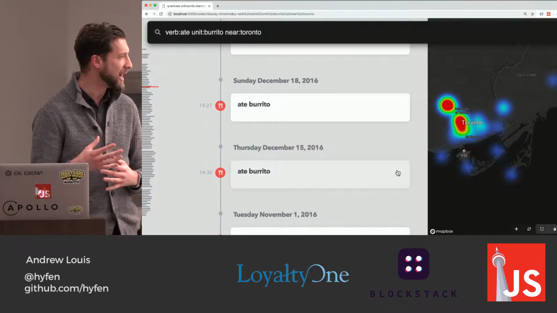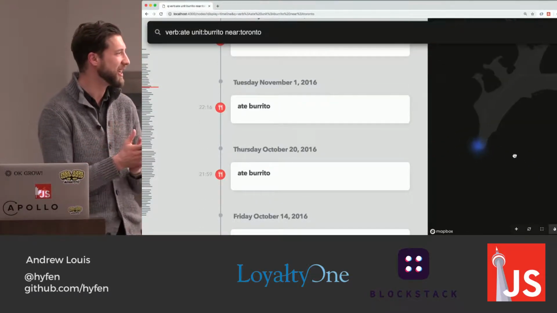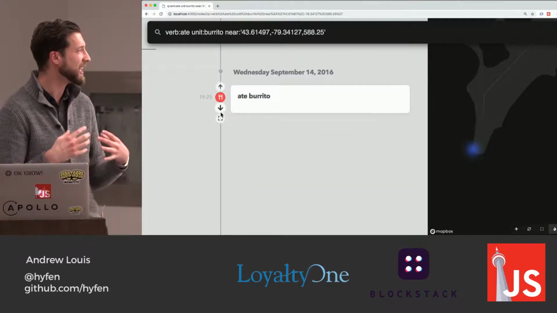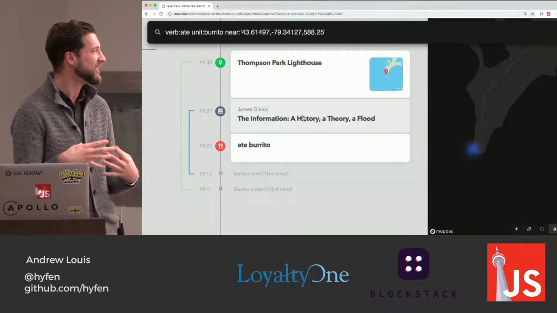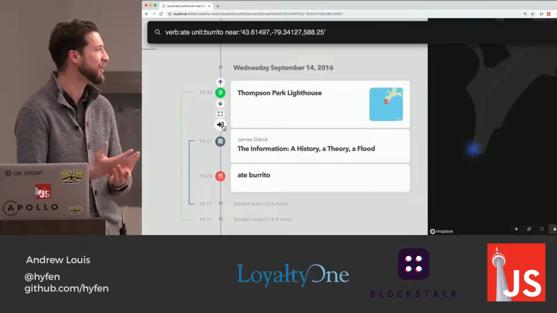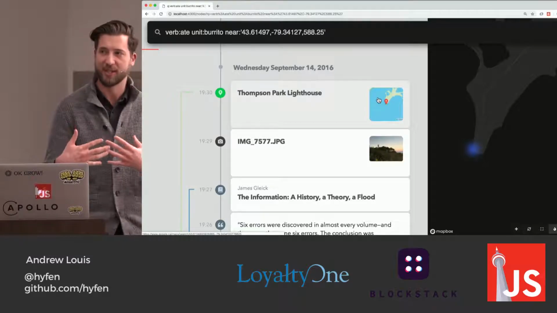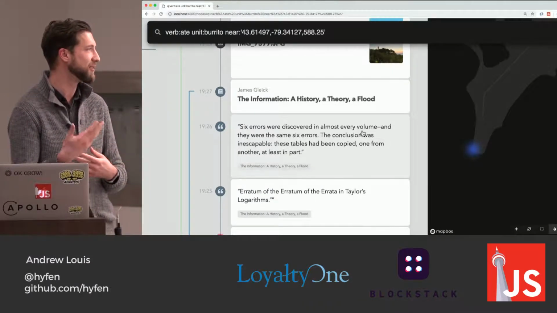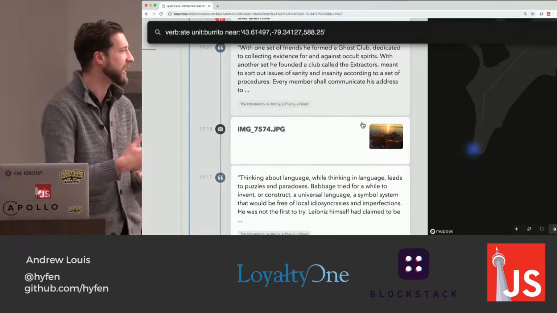And then I noticed on the map that I was at Tommy Thompson Park, and maybe that was where I was reading the book. So I can go back and see the context of time. So I was at the park, I was reading the book, I found the book that way. And then I can also see the things I was doing in this memory: the quotes that I saved, the photos that I took, the burrito that I ate.